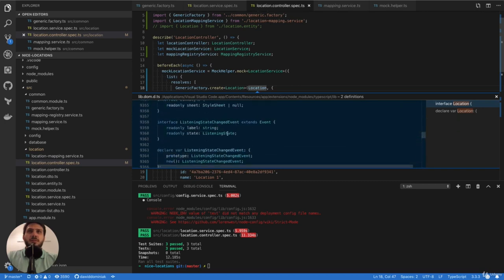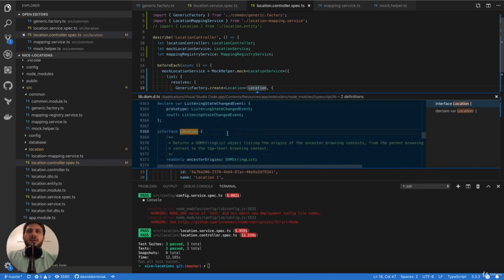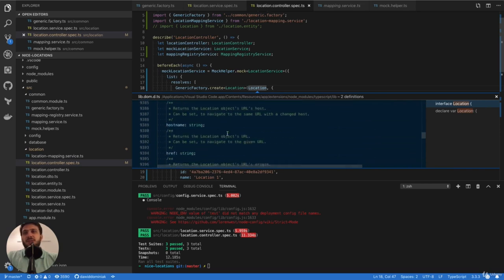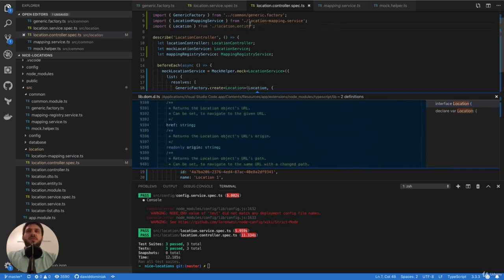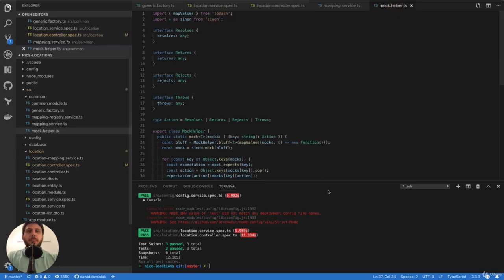Yeah, the location looks like it's defined in some kind of global scope for TypeScript. I don't know what the location is if it's not the location entity. That's quite a curious thing. Let's check it. Yeah, that is a kind of global TypeScript state. That's a kind of curiosity. You can fix it just by importing the location from location entity, and all tests are passing. Yeah, everything looks working. Looks like unit tests were fixed.